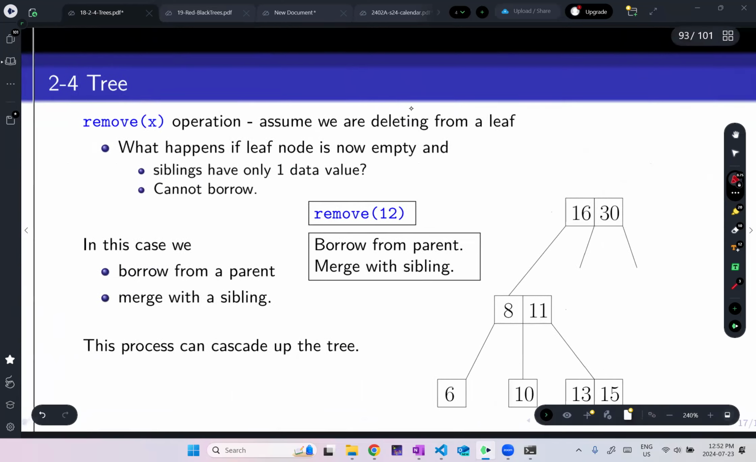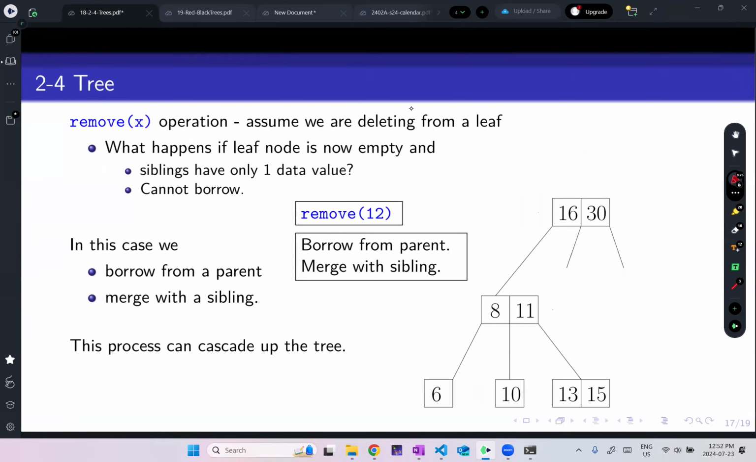So when I merge 16 and 30, that becomes the new root, and the height of my 2-4 tree is reduced by 1. Okay, so our 2-4 tree will grow and shrink, but only at the root, and only as a result of either splitting all the way up to the root or borrowing from the parent and merging with the sibling all the way up to the root. All right, questions?